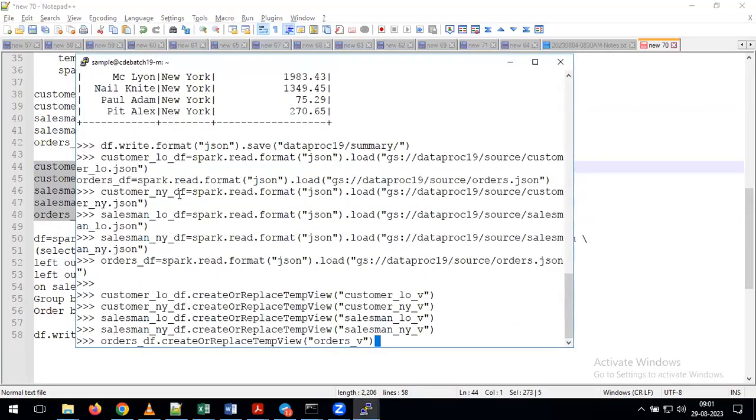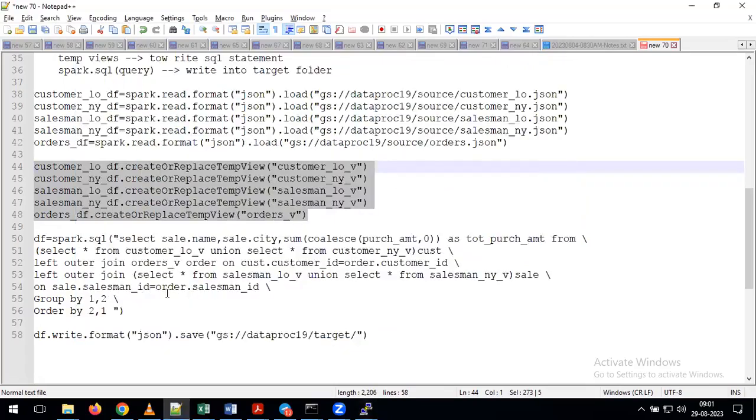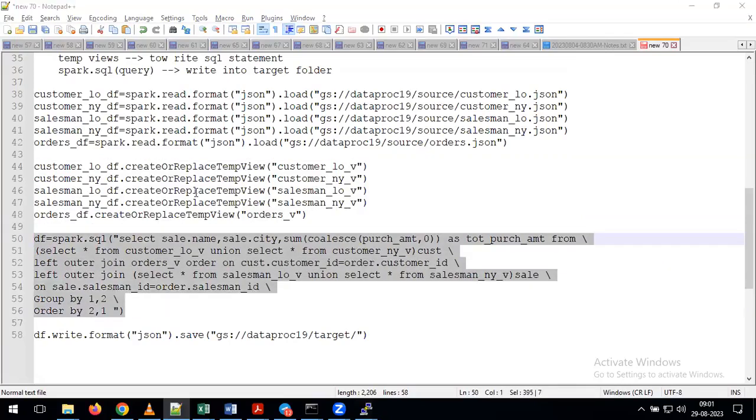Yes, I'm running all these things. I created all the temp views. After that, we need to run the query on top of the views, and the query is already ready. I'm just taking this.